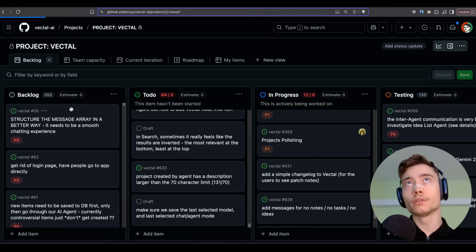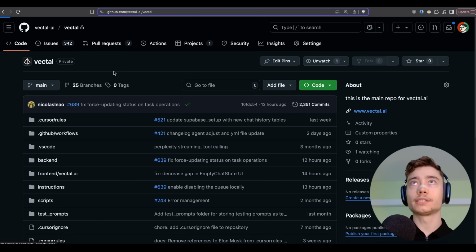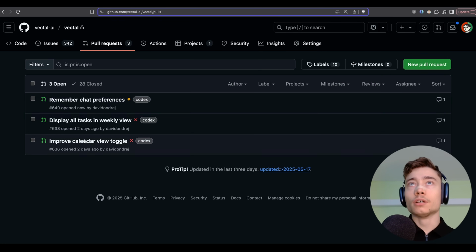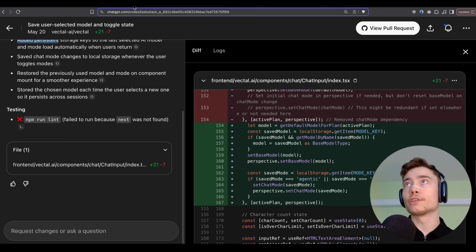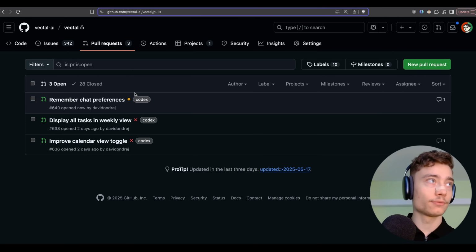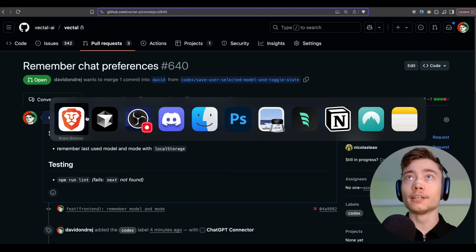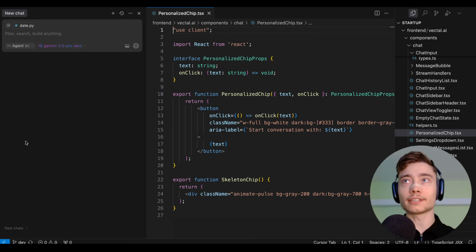This will cause Codex to automatically create a new PR in our GitHub. So if we go to Vector AI and we go to repositories, to the main Vector repo, you can see all the pull requests, right? And now this is the one. Remember chat preferences. So Codex has finished loading it. And now, Vercel is running some tests for linting errors and stuff like that. And later in the video, I'll show you how to actually review the pull requests, as well as how you can use Codex and Cursor together.